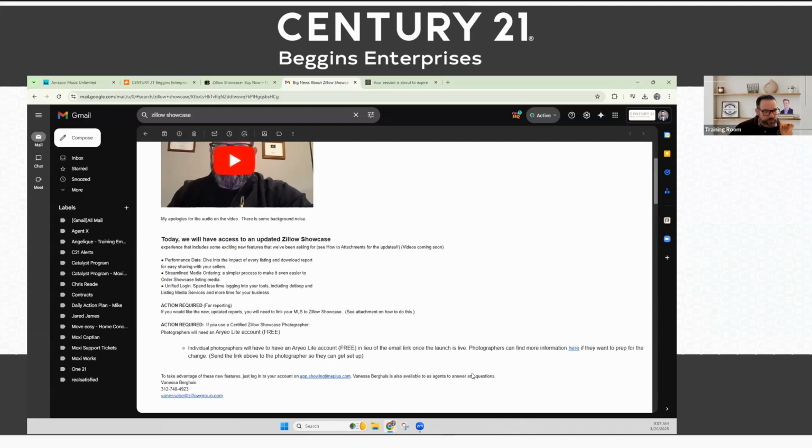And if you do have a photographer, and this is the first you've heard of it, if you go to this email, you can click where it says click here, and it will take you to a website, and that's what you need to send to your photographer so they can get it loaded up. The reason it's important to do that now is that if you have a listing coming and they have not signed up for this, there will be a little break between when it goes live on MLS and when it goes live in Zillow Showcase. Because if they don't have access to this account, they won't be able to upload it. So if you have one, make sure they are set up with this account.